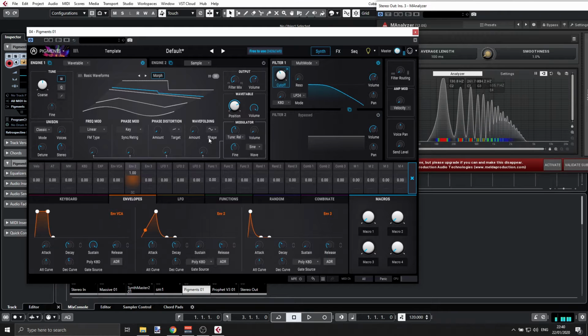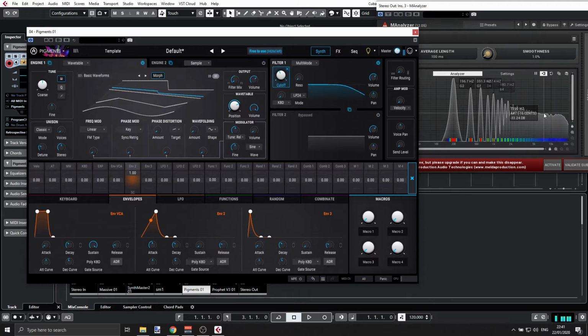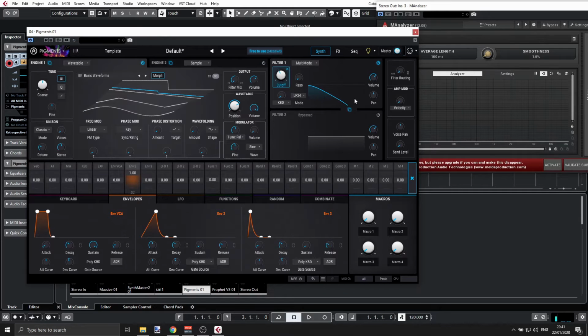Let's have a look. See the frequencies here. So that's a basic filter envelope. And it's also a mod envelope. So let's go to something else.